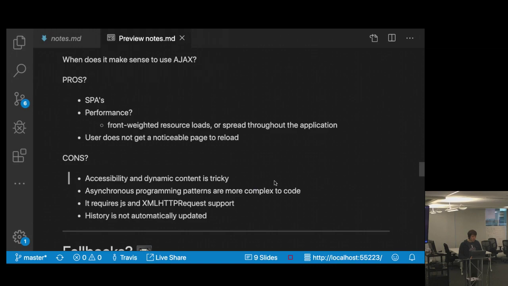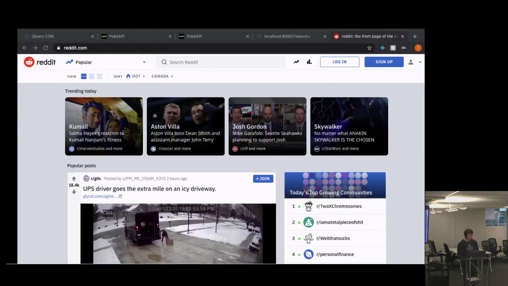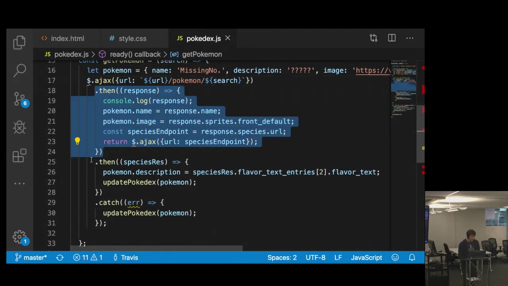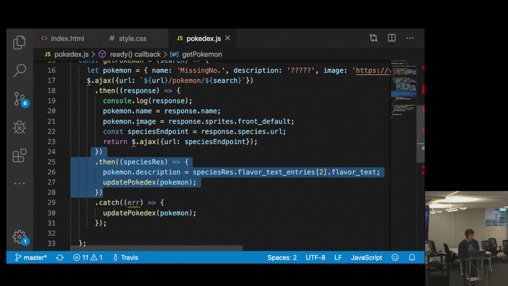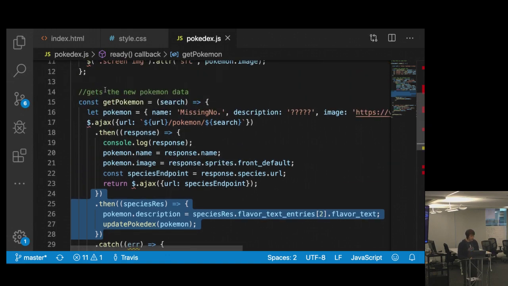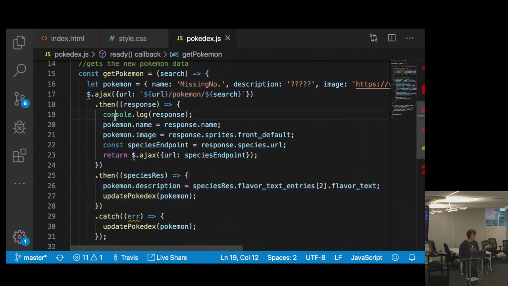Asynchronous programming patterns are just more complex to code. Sometimes they save us on lines of code, but dealing with promises, even here, we have 2 promise requests. We run the risk of nesting our promises. We have to think about which is happening first. Dealing with asynchronous code is just a more complex problem.